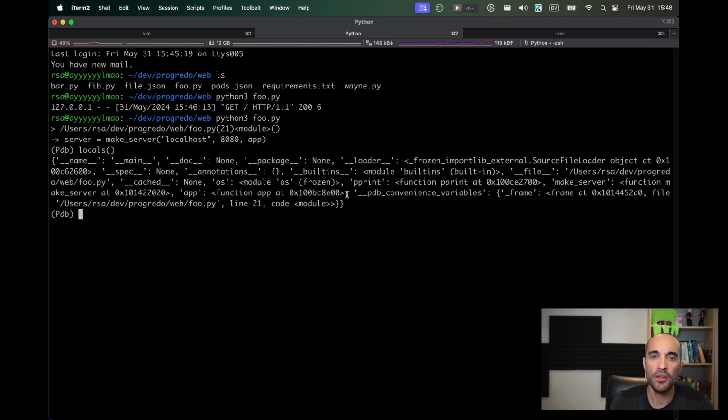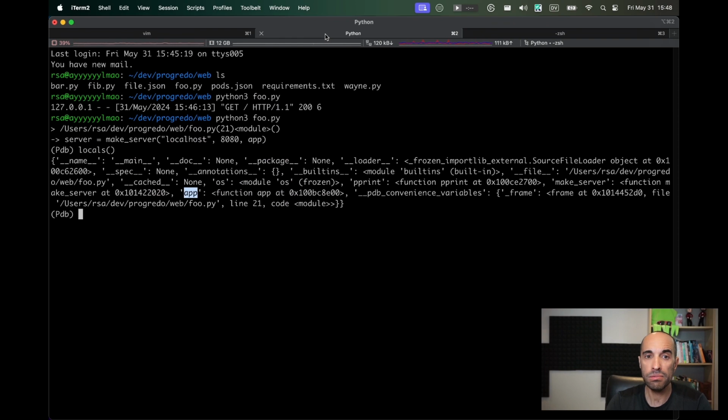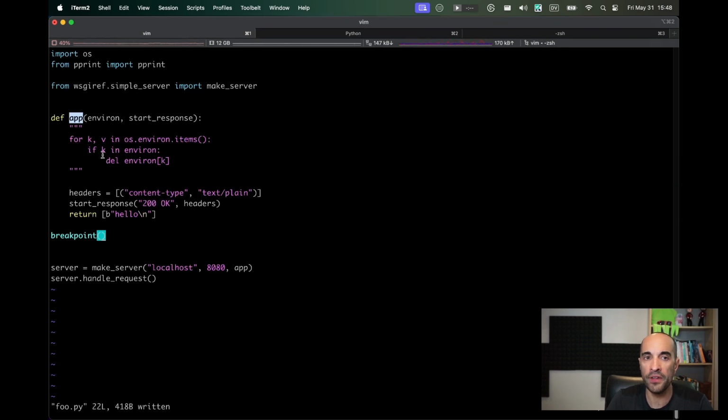Okay, so here I'm in my debugger. I've checked for my locals, and one of my locals that I have access to is the function that I defined called app. So this function here shows up as a local. And if I do this, it gives me whatever is in this string.